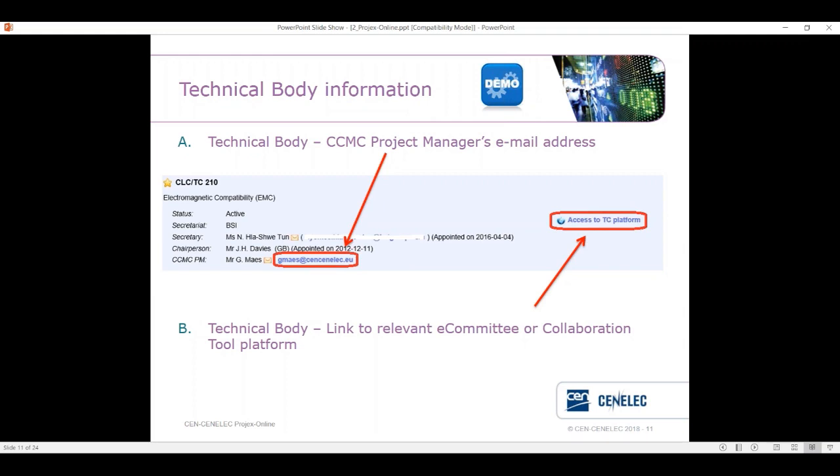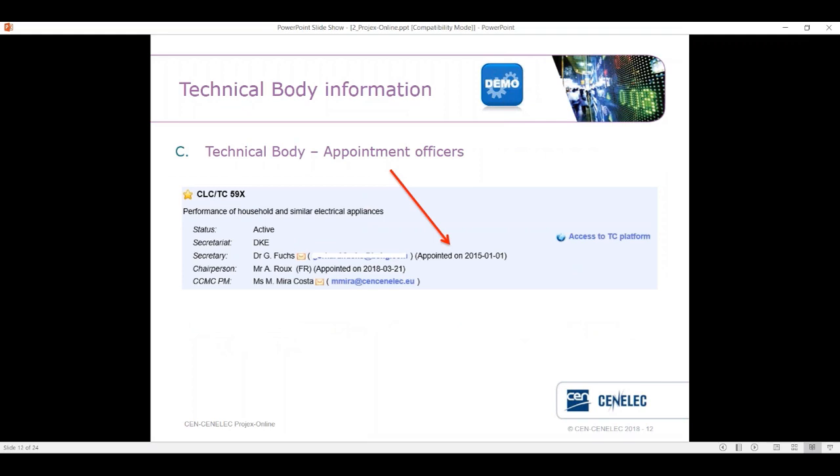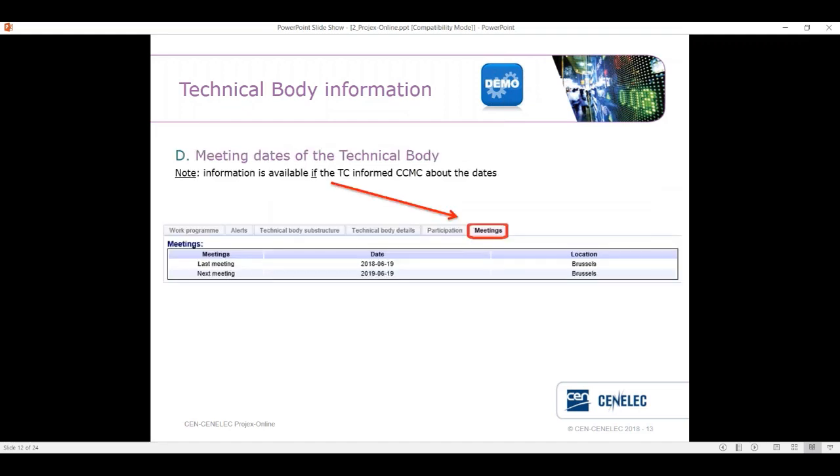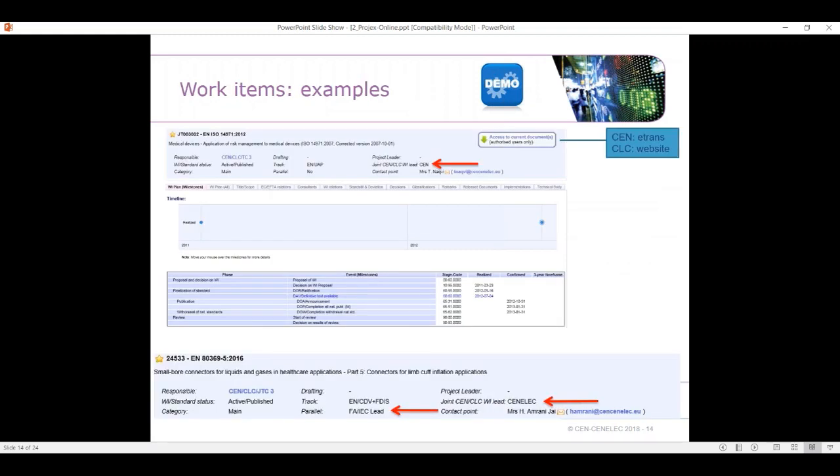Please pay attention that this is a password protected application, so do not share these email addresses with anybody who is not authorized. And I mentioned already the access to the TC platform. You can also have an idea of the appointment of the officers, being secretary or chairperson over there. And if the technical body informed us about their meetings, you will see them in the meeting tab.